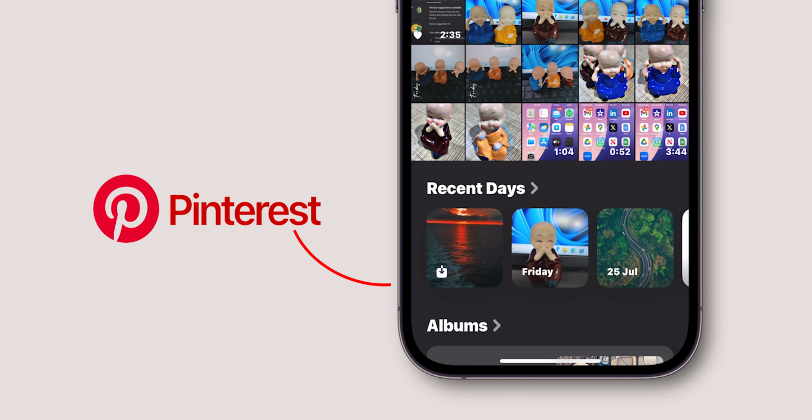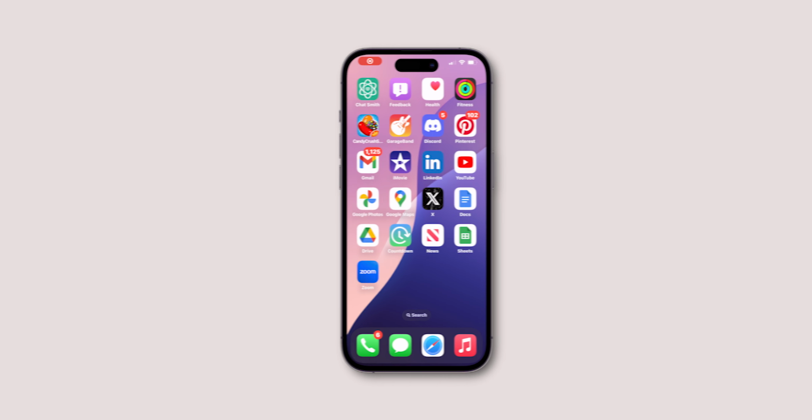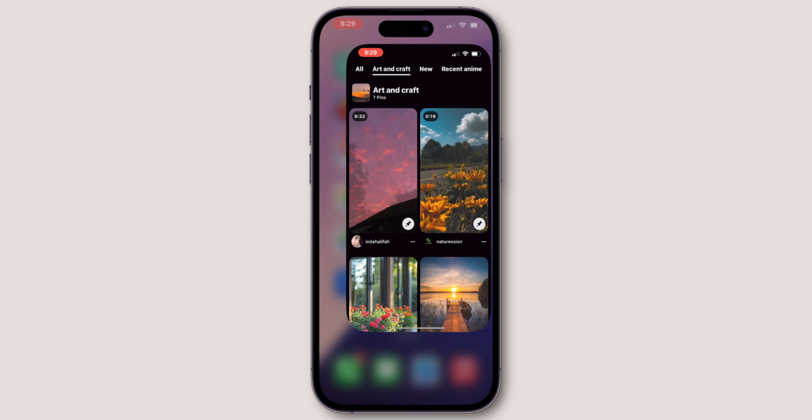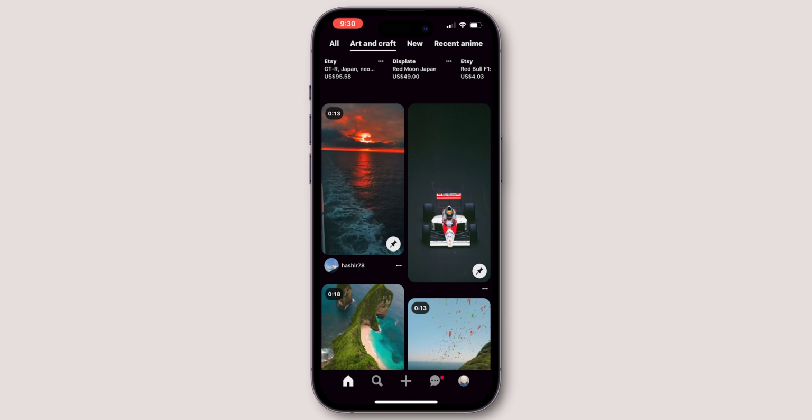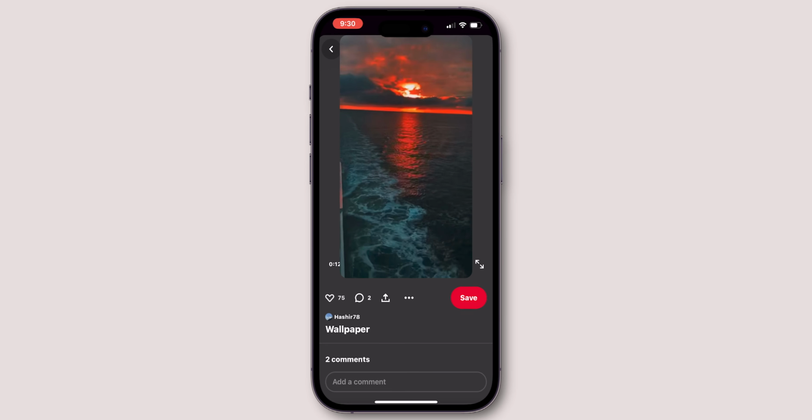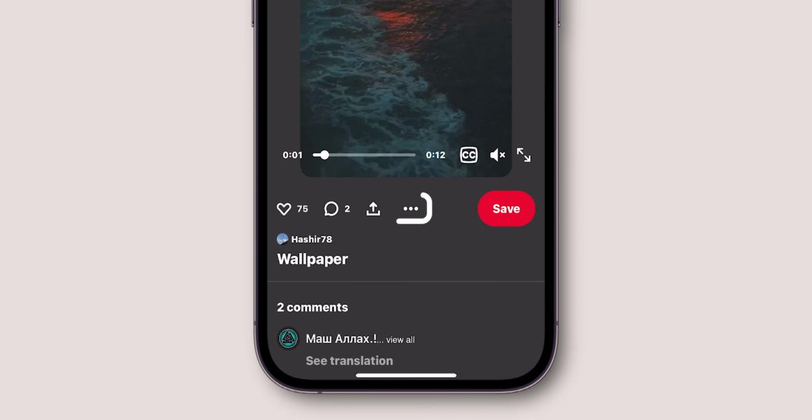How to download Pinterest videos to your gallery. First, open the Pinterest app on your device. Scroll down for the video you want to download. Once you find the video, click on it to view in full screen. At the bottom of the video, click on the three dots.